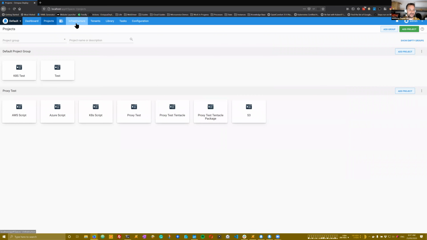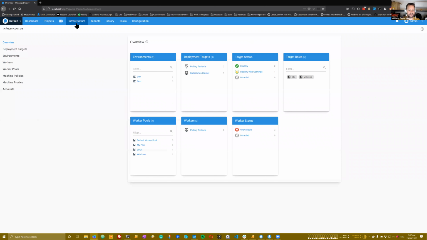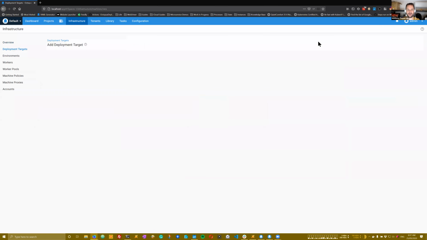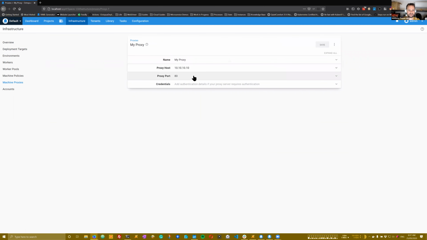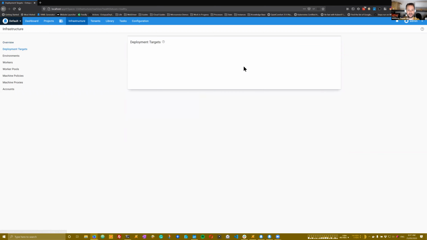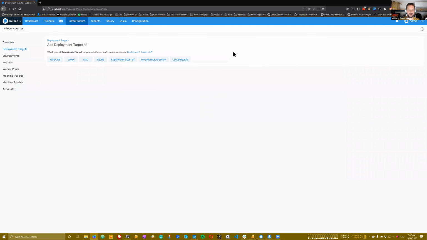For listening tentacles, the proxies are actually defined on the target in here. So if we look in here, which I don't think I have a listening one, but it's a machine proxy. This is just a dummy proxy here, and if you went ahead and set up a listening proxy in here, there is an option to configure the proxy that Octopus will use to establish that connection back out.